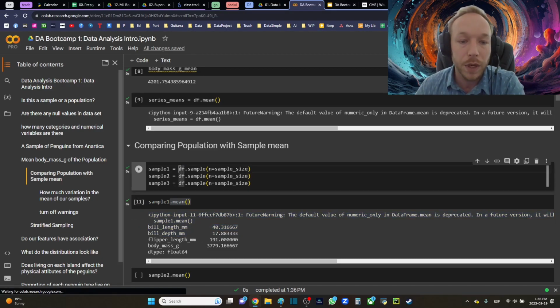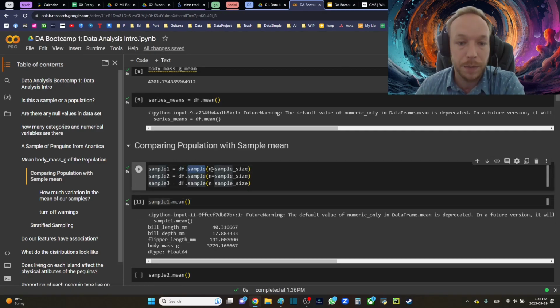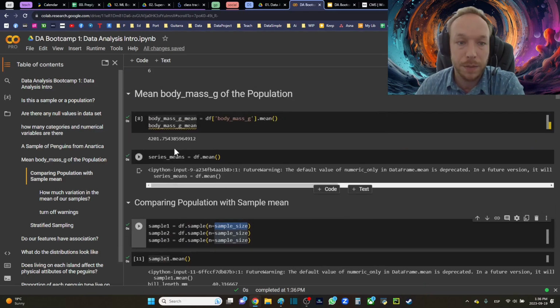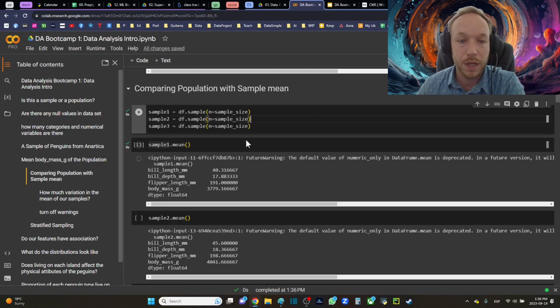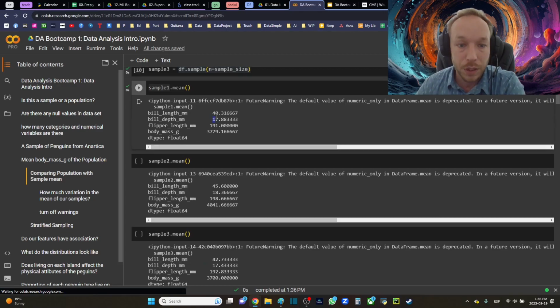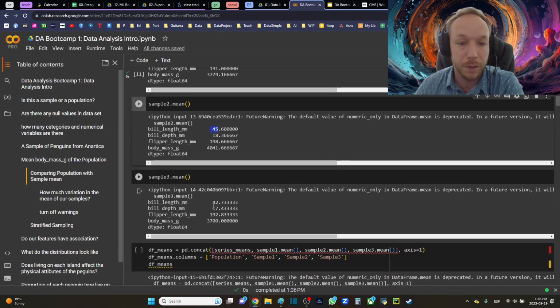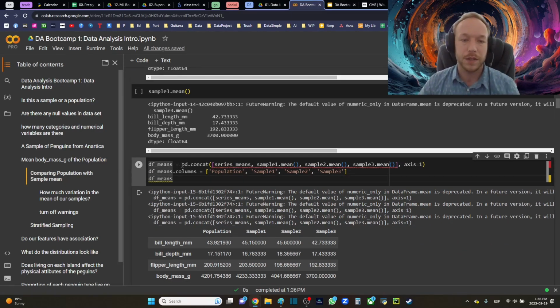Okay. What I did here before I took that sample one is df dot sample and sample size. The sample size is up here, it's the 6. So we're getting 6 rows. And what we can do is see how much the mean is changing for each one of these columns. You can see it changes quite a bit sometimes. So bill is 40, 45, 42, quite a bit. But let's look at all those together so we can actually make a comparison.